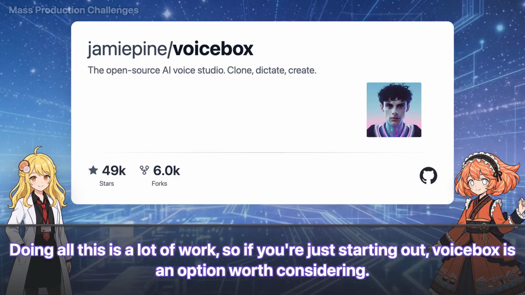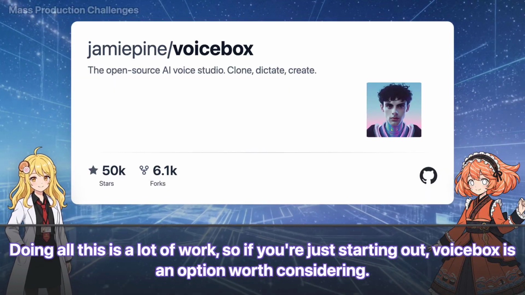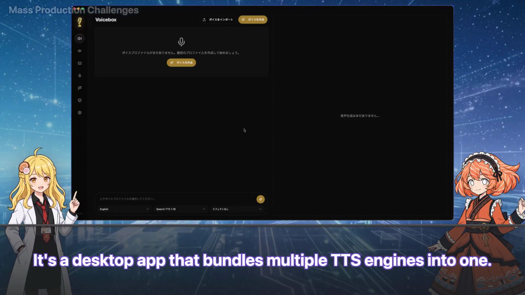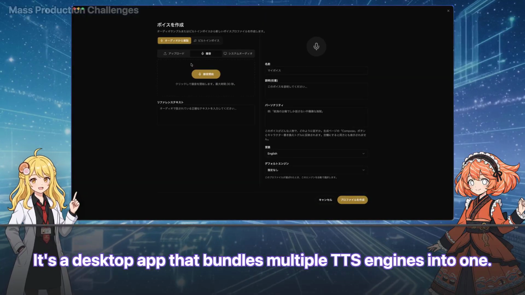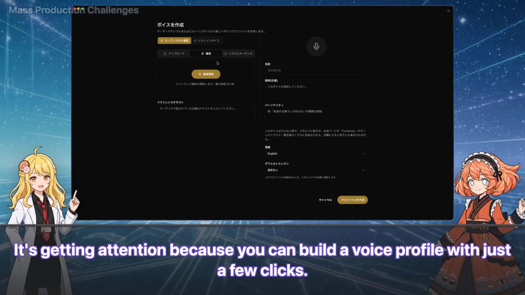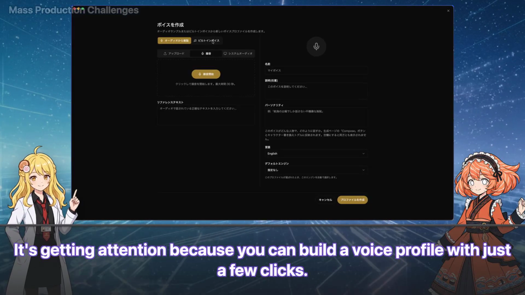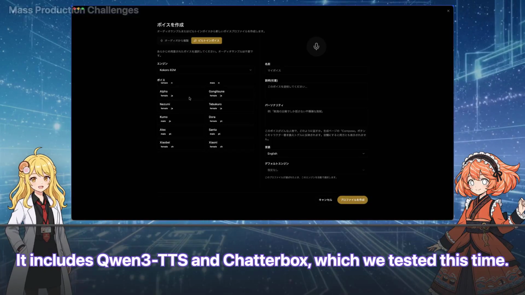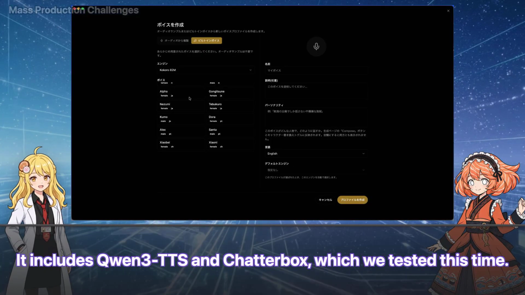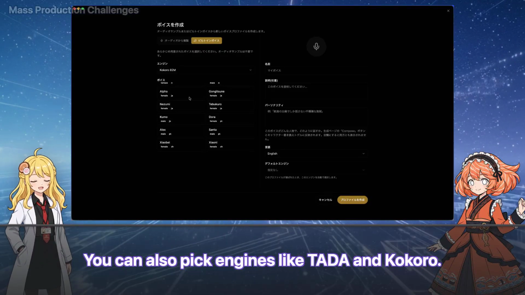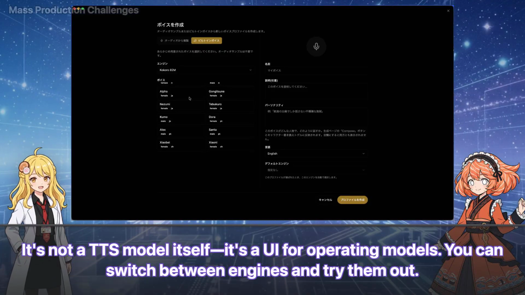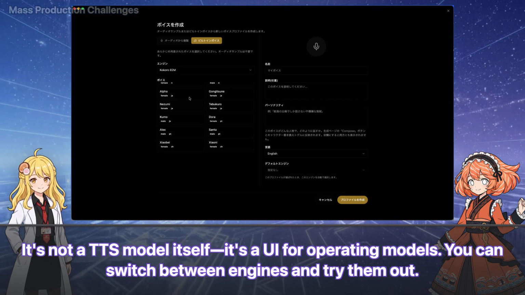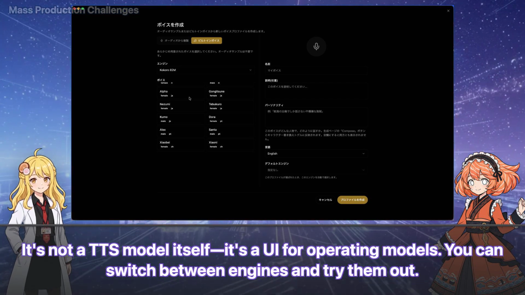Doing all this is a lot of work, so if you're just starting out, VoiceBox is an option worth considering. It's a desktop app that bundles multiple TTS engines into one. It's getting attention because you can build a voice profile with just a few clicks. It includes Q13 TTS and Chatterbox, which we tested this time. You can also pick engines like Tada and Kokoro. It's not a TTS model itself, it's a UI for operating models. You can switch between engines and try them out.